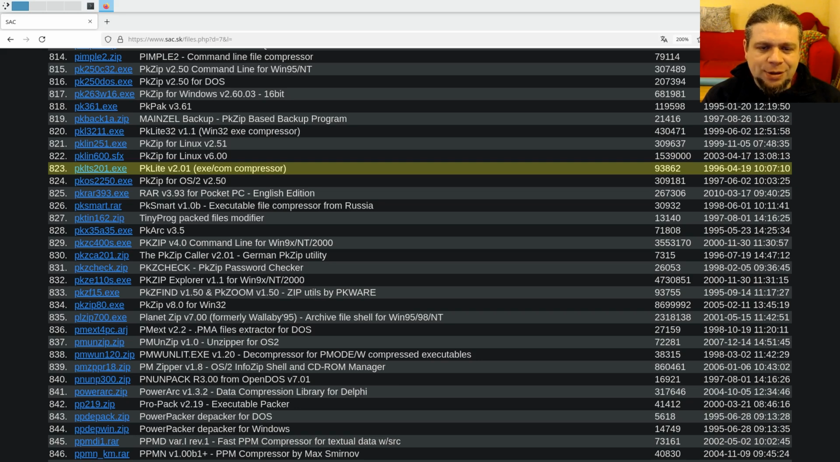While we are on the stack.sk website, it has nothing to do with serial communication, but let's also download PkLite version 2.01, which allows us to compress DOS executable files.